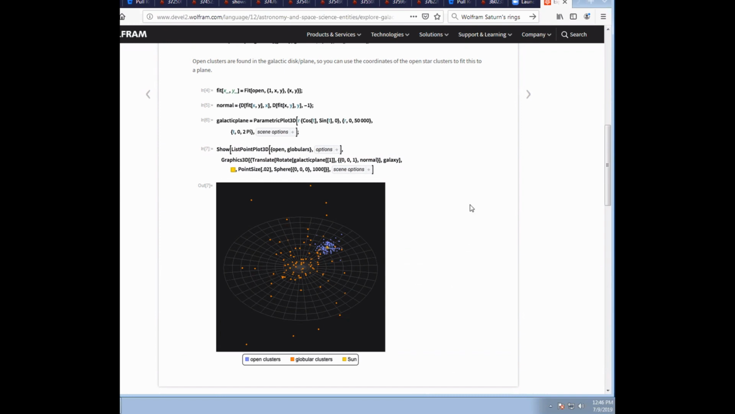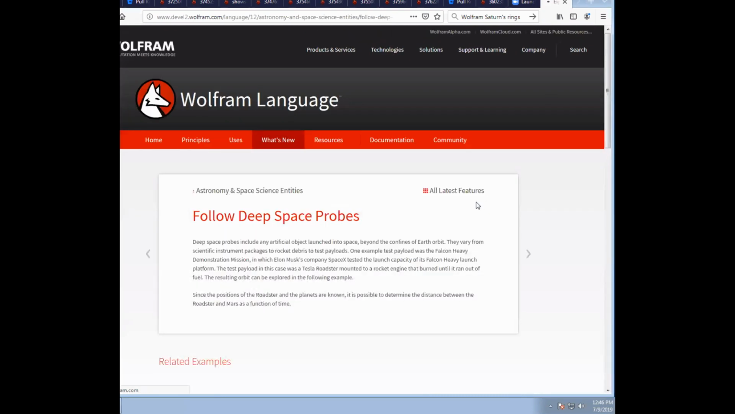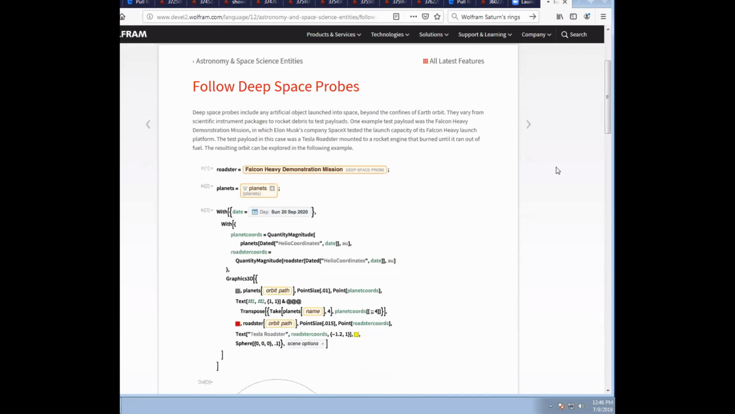Okay, moving on. We're getting into space science now beyond astronomy and more man-made stuff here. We've got deep space probes. One thing that's fun to follow is the Falcon Heavy demonstration mission. Elon Musk got into the news by launching one of his cars into space, one of his Tesla Roadsters, and we actually have information for tracking where his Roadster is. The official name for that mission is the Falcon Heavy demonstration mission because he was testing the launch of the Falcon Heavy rocket. And so you can actually obtain that by using the entity there.